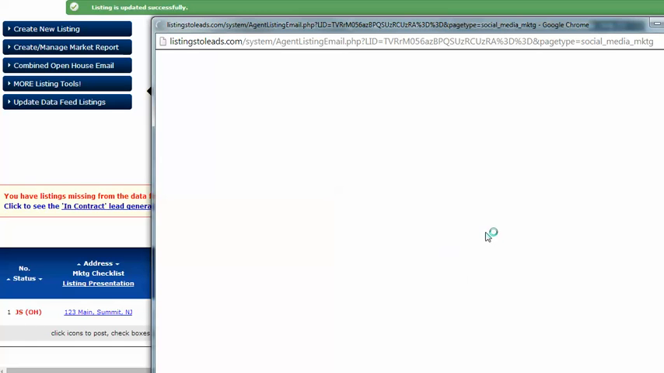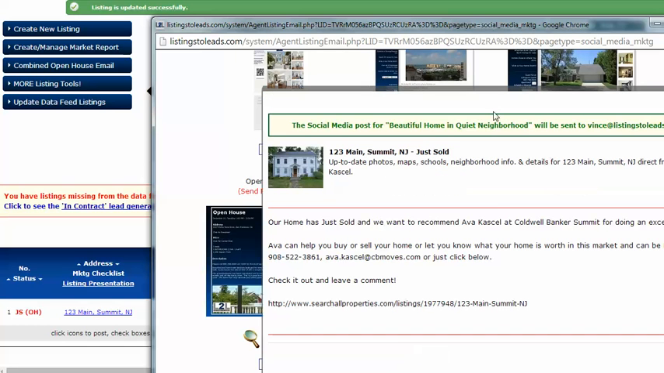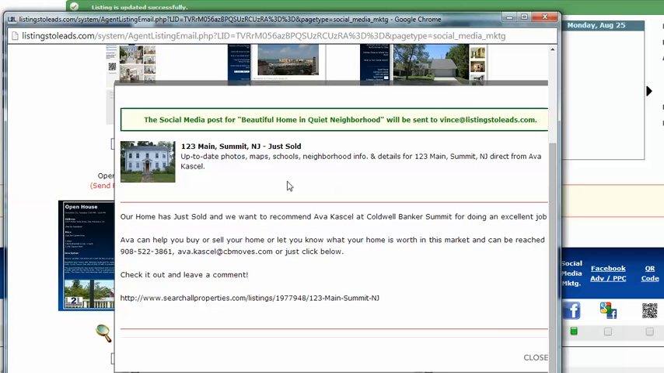Just sold is just that. It's got a big red banner on it, right? There's a flyer, and I'm going to open this up right now. And then this is the Facebook tool, right? So, and here's kind of the message. And this is, again, congratulating you. Our home is just sold. We want to recommend Ava Cascal for doing an excellent job. Call her here or email her.